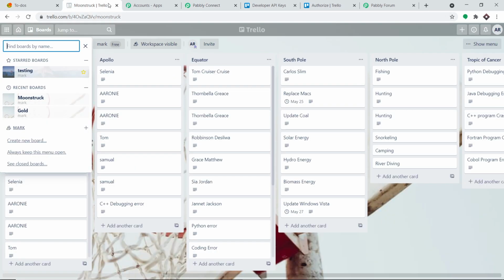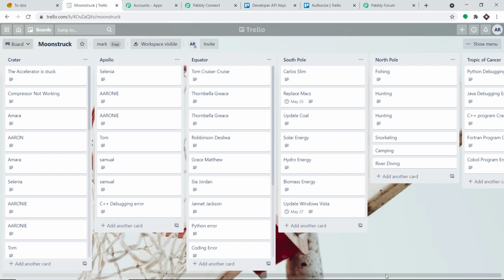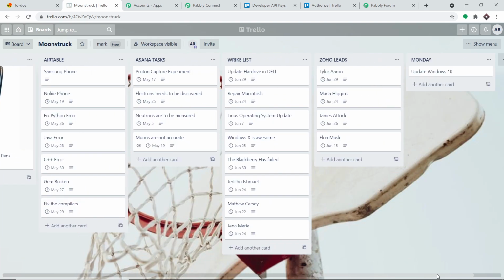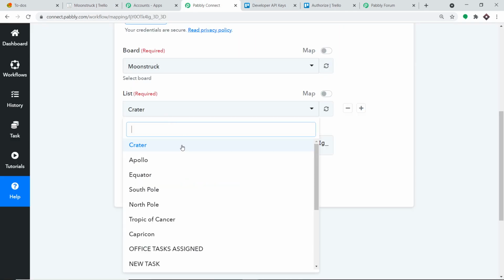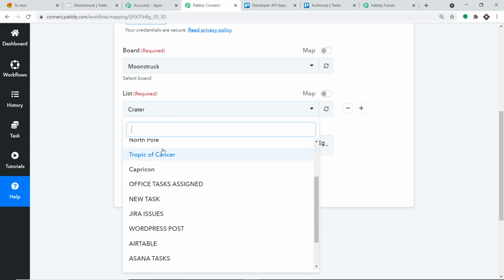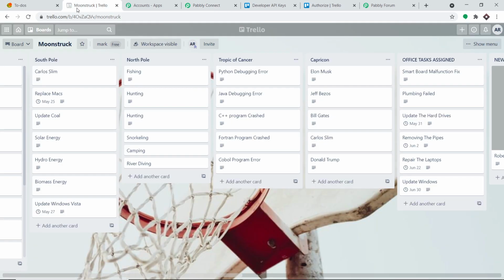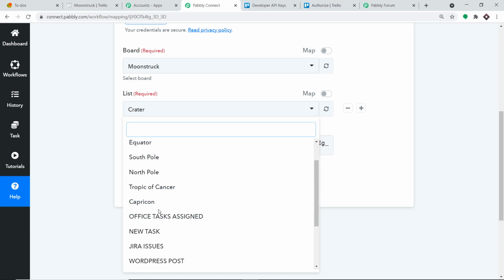Now in Moonstuck, we have a ton of lists. So these are all the lists that are present in this particular board, that is Moonstuck. Okay, so the idea is that all the lists that are present here are simply reflected here in the drop down. See, as you can see, these are all the same lists that are present in this particular board: Tropic of Cancer, Capricorn.